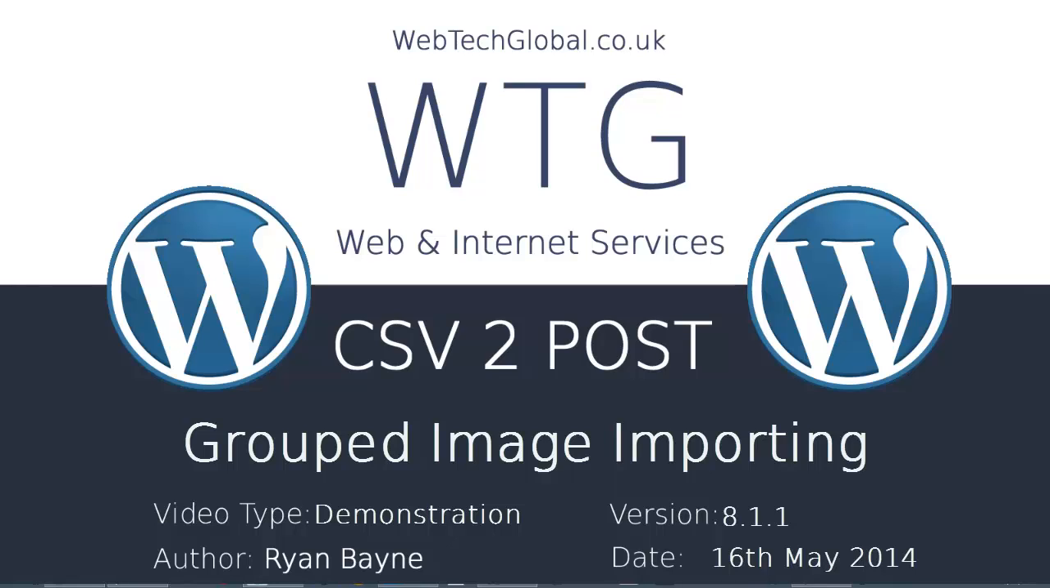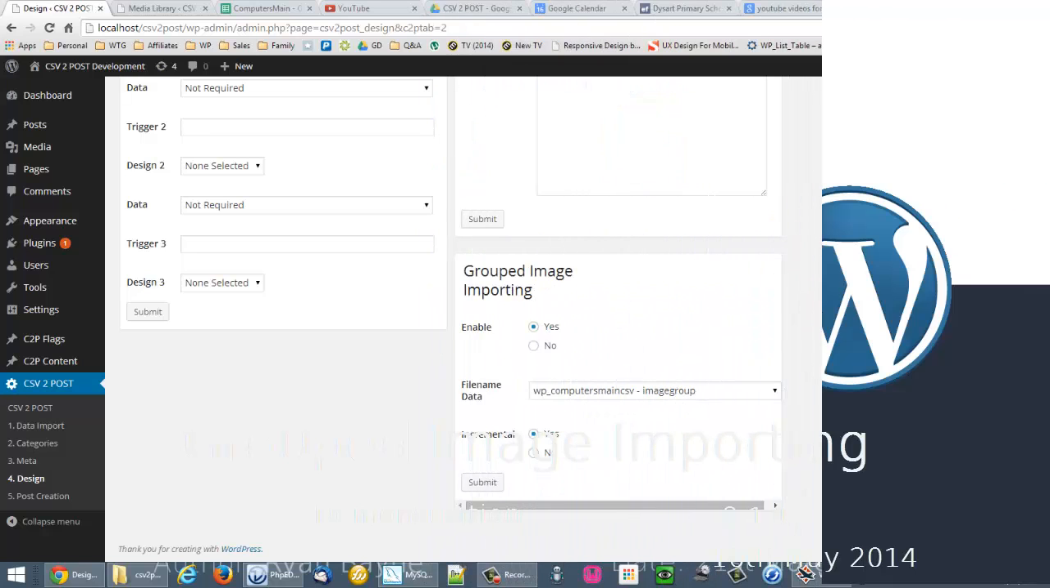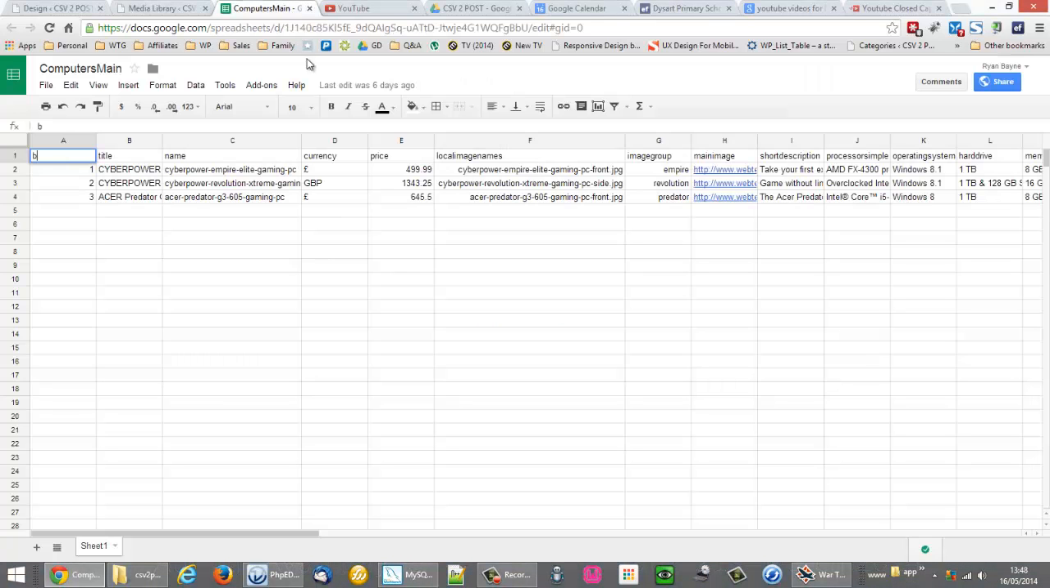Right, what I'll do is demonstrate how to use the grouped image importing panel. I'll import some media to my newly created posts, using my test data and my test images. And then once I've done that, I'll go through some of the technical details that you need to know. Now, here's my test data.